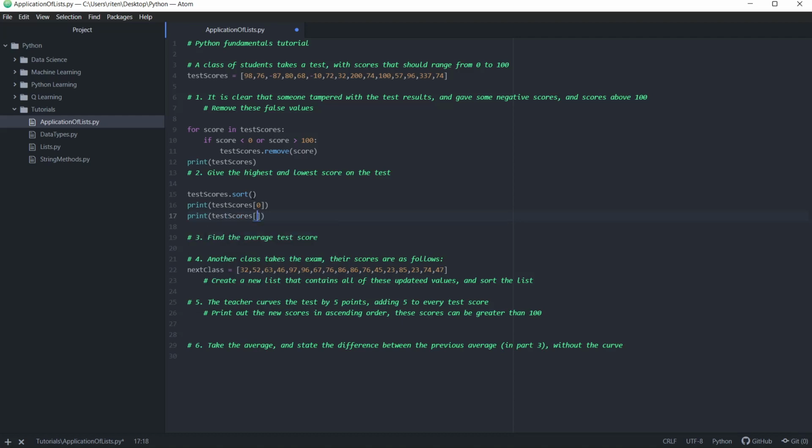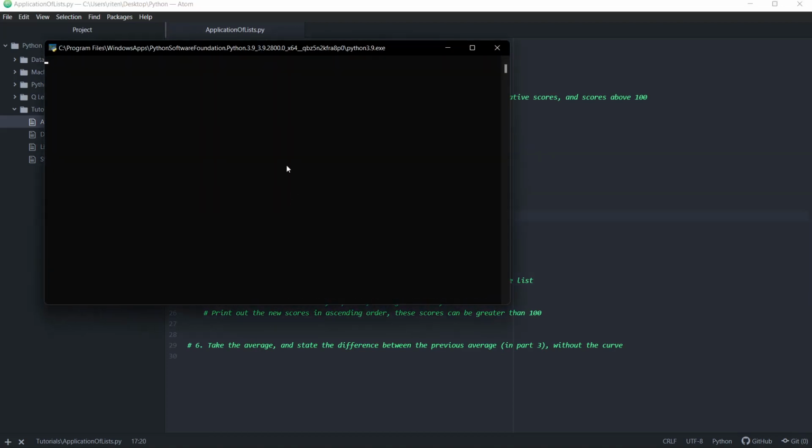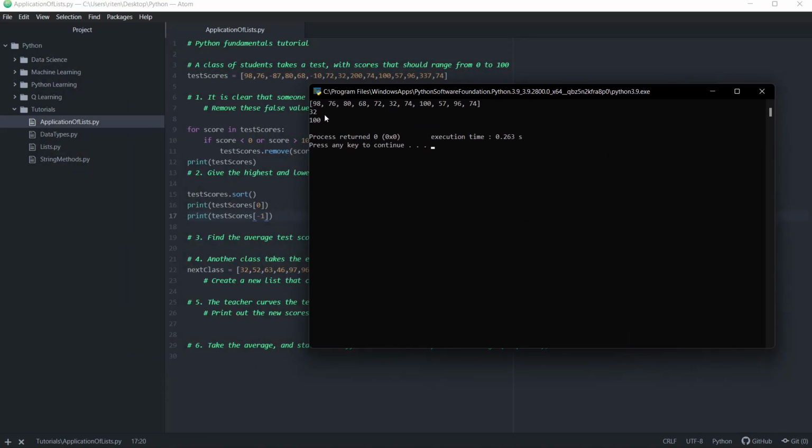But how do we access the last value? Well, if you recall, if I plug in -1, that will give me the last value in the list, right? So we can run that, and we can see that the lowest score was a 32 and the highest was 100. You can visually check that by just looking at the list.